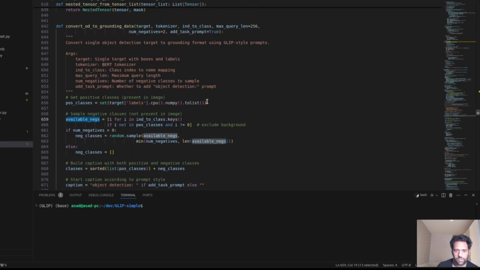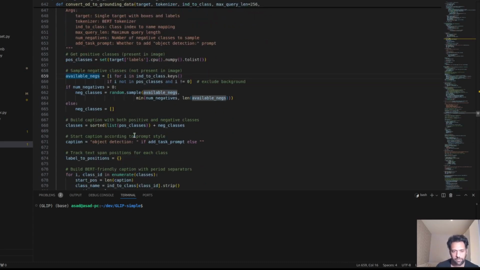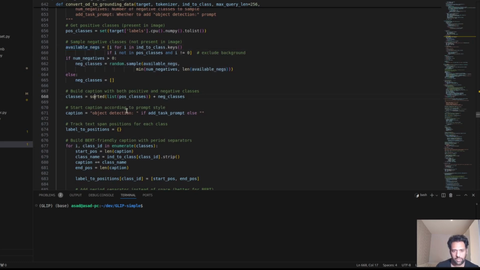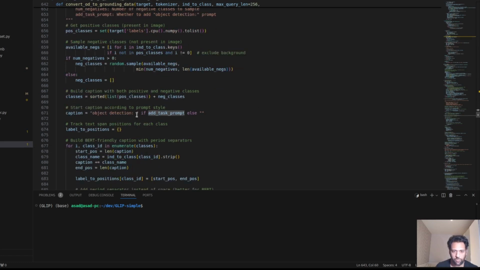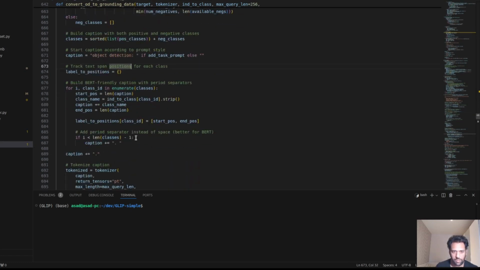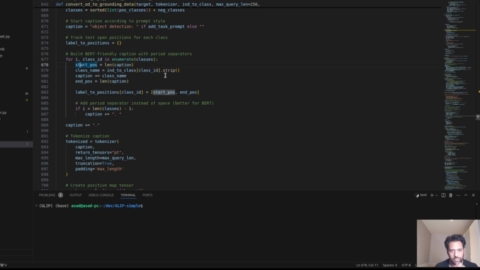So how it constructs the label from object detection: it has all the positive classes, and then it samples some of the negative classes. It sorts them, and then it creates the caption. It creates this prompt, but ideally they showed that not adding this prompt is actually better. So for add task prompt, we can pass false, and then we don't have this. So this is how we build the caption.